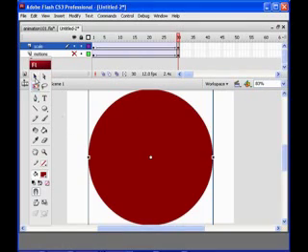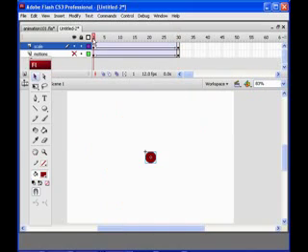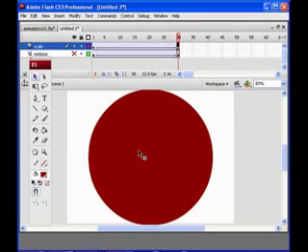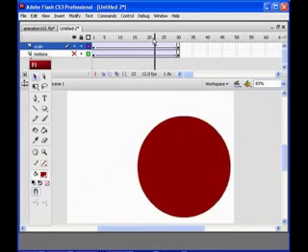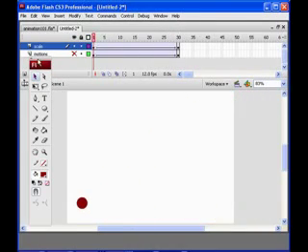Keyframes are very forgiving. Once you get a keyframe in there, you can go to the keyframe, move the object, change the size of the object, whatever you want to do, and Flash takes care of all of the in-betweening for you.